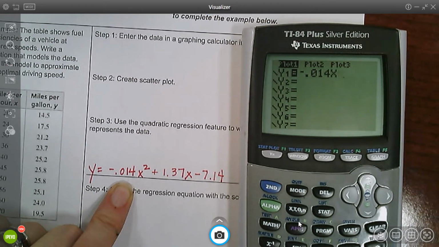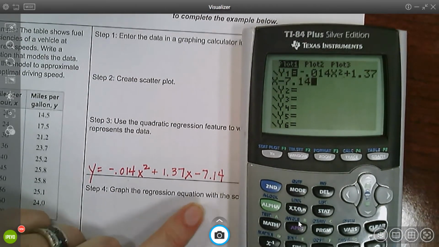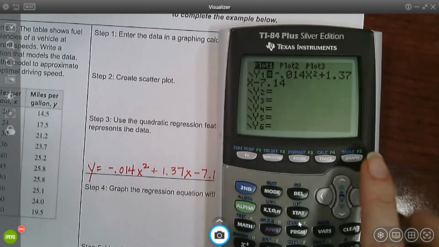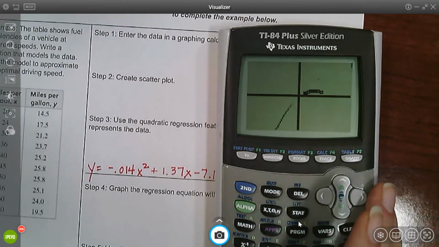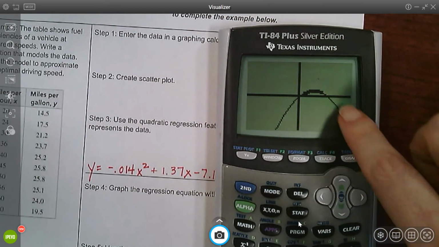We're going to square it. That's our squared button here. And then plus 1.37x. And then minus 7.14. Okay, I don't need to press enter or anything. In order to actually see the graph, I need to go back to the graph button. And you can kind of see how it went exactly through, or quite nicely through, our scatter plot.